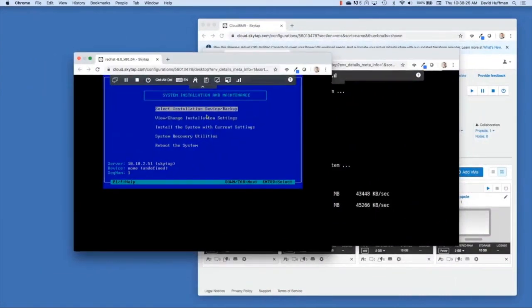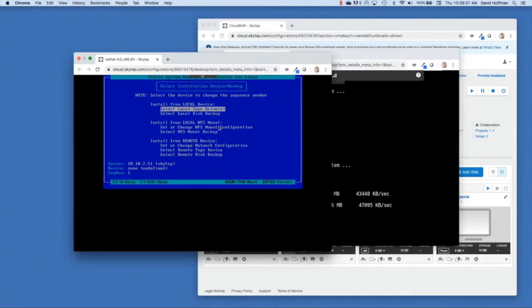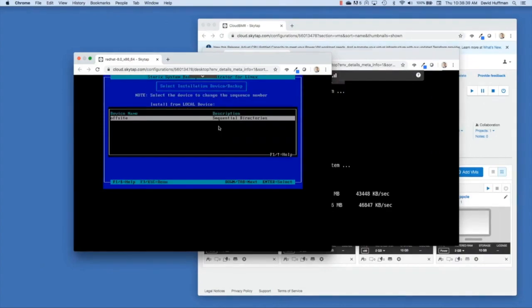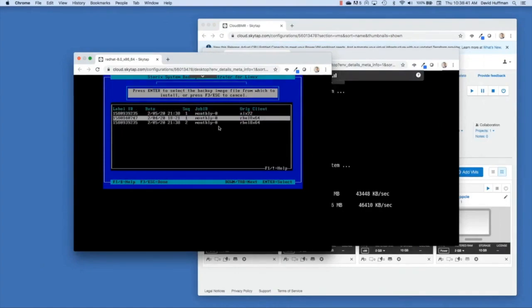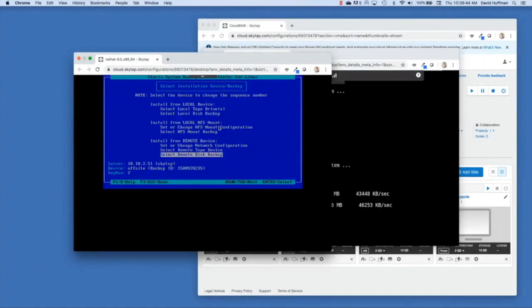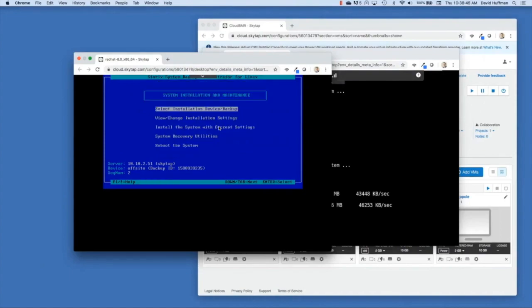Okay, so we'll let that run. Let's go ahead and start our Linux install here. And again, the menus look very, very different. It's in blue here because we happen to be on a different kind of terminal type. And we want to select Remote Disk Backup. There we go. And again, I can go in and install the system at current settings. I can go in if I wanted to and make changes.